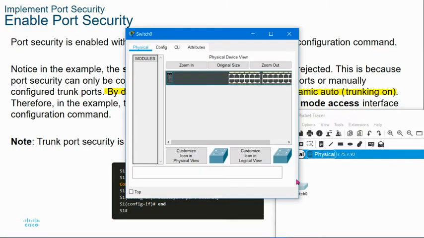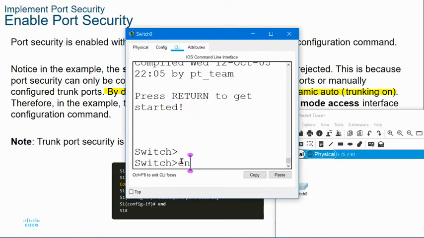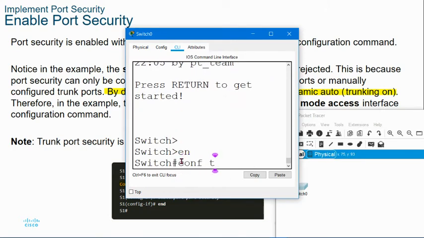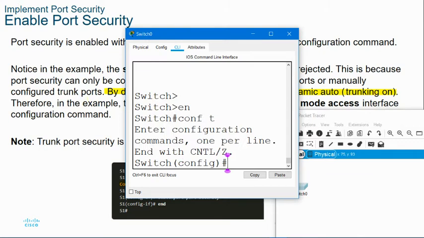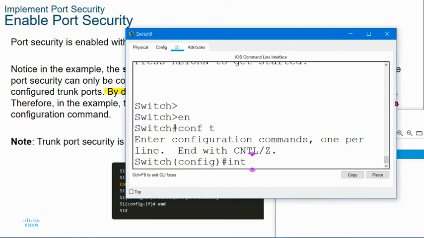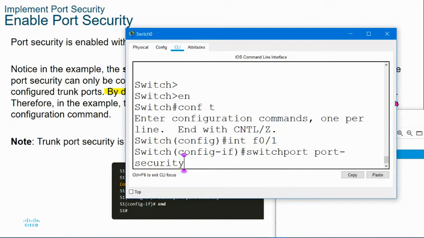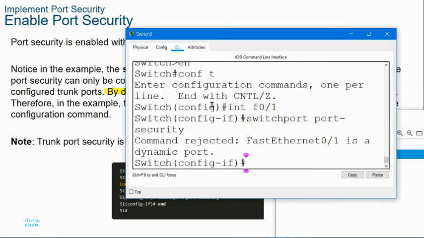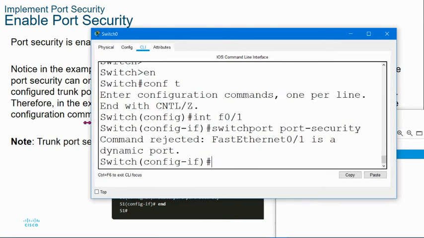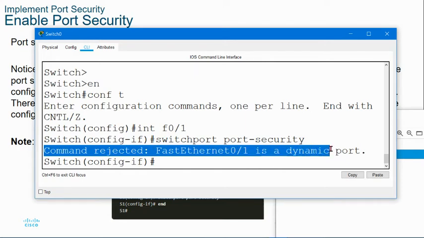Let us do this in the switch. Go to the CLI. I'm going to enable the port security. To do that, in config mode, interface F0/1, switchport port-security. I'm executing this command. When I execute the command, I'm getting the message: command rejected.